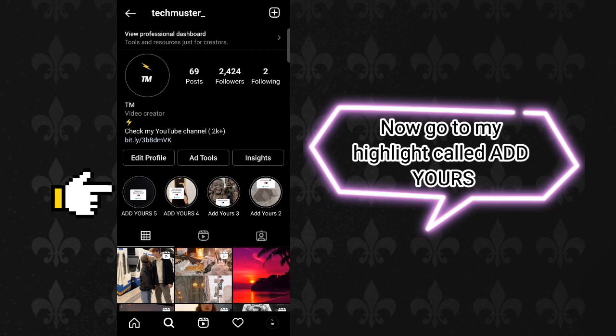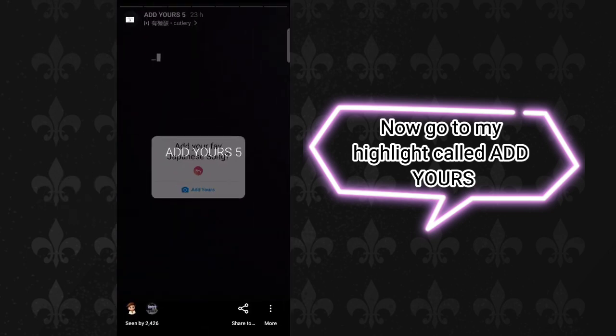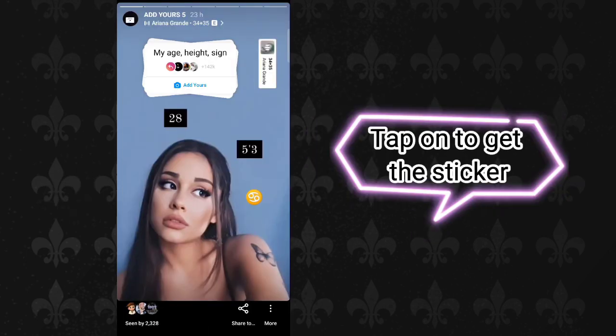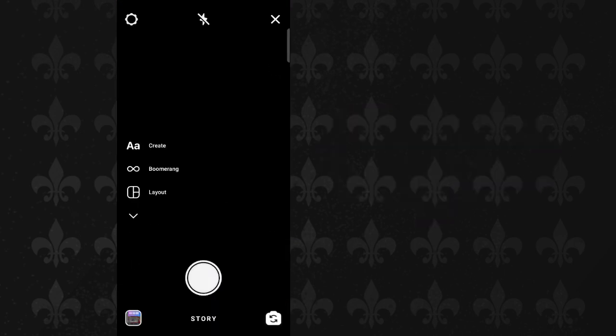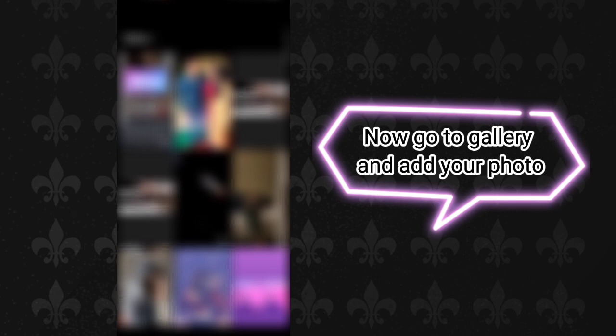Now go to my highlight called Add Yours. Tap on to get the sticker. Now tap on Add Yours option. Now go to Gallery and add your photo.